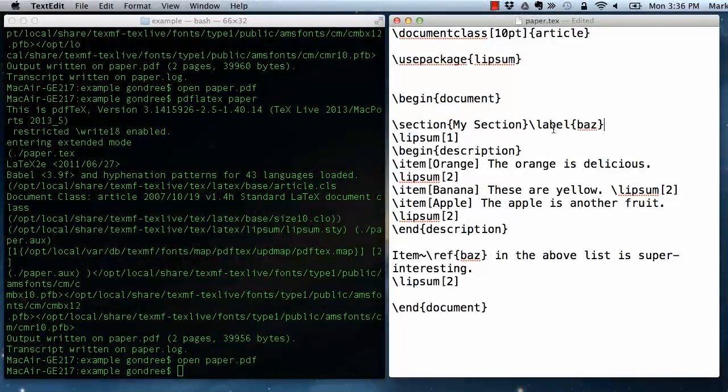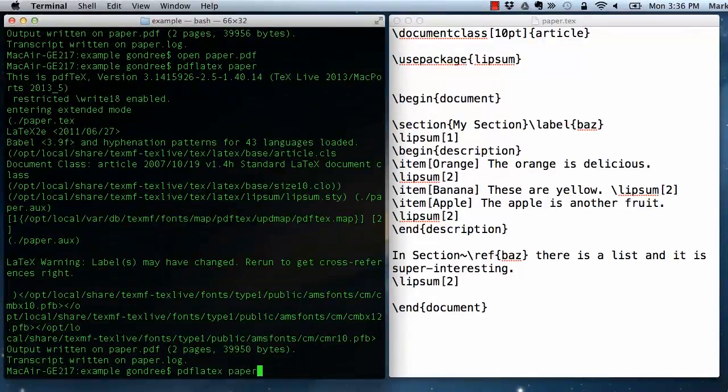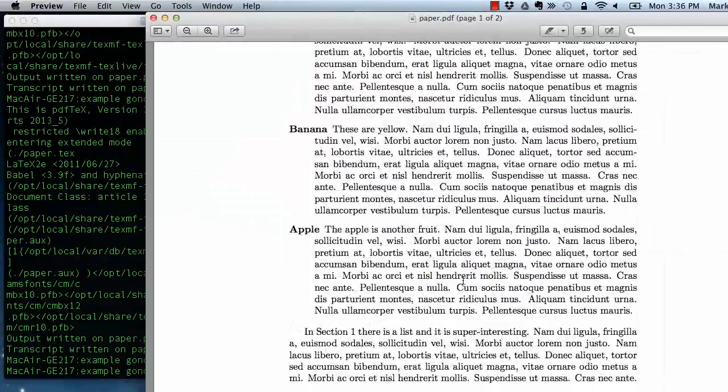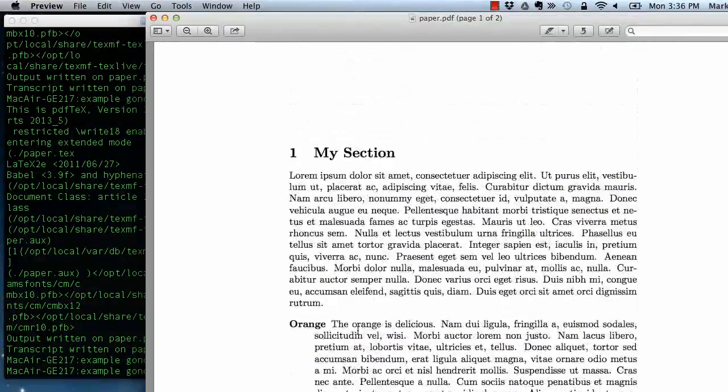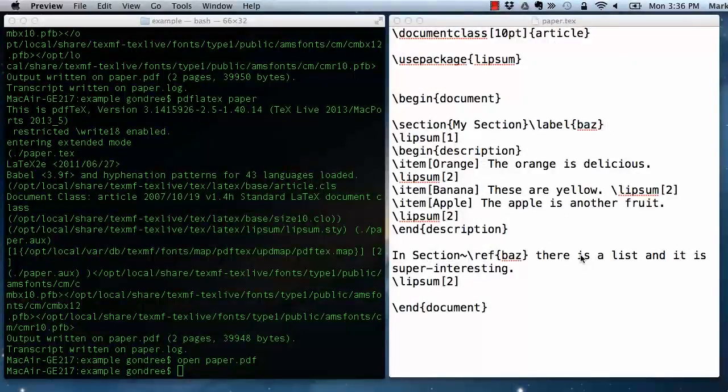But if I put it after my section and say in section ref, there is a list. It's super interesting. We see it's back to looking normal, or sensible.